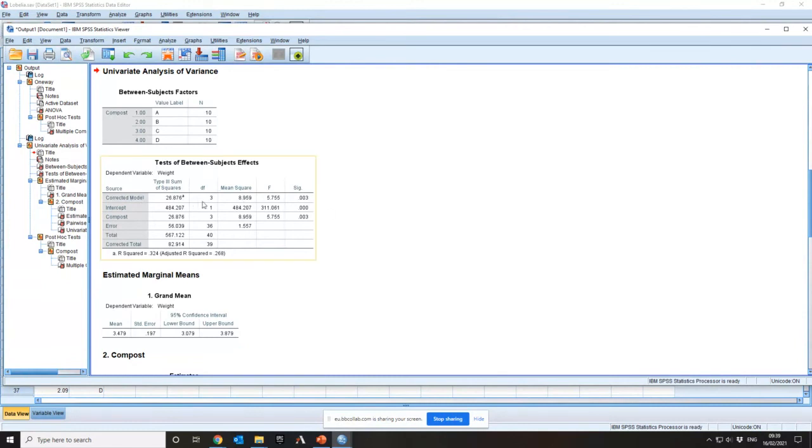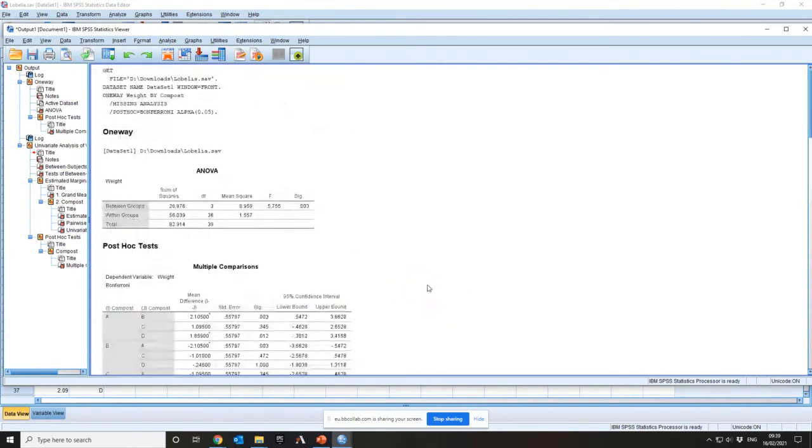This is the strength of the whole model once it's been corrected. And you'll see it's exactly the same as the line for the compost, because in this case, the only thing that the model's based on is compost. So if you see the numbers 26.8763, 8.599, 5.755, 0.03, if I go up to my one-way ANOVA table, that is the between groups one-way ANOVA table.